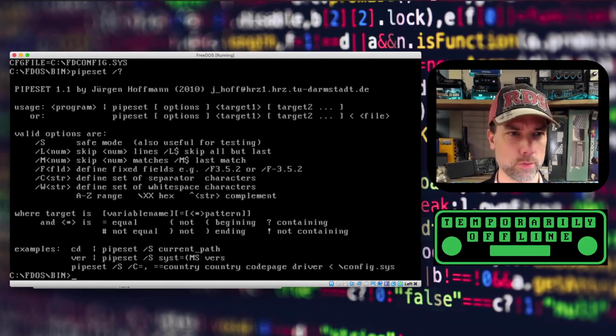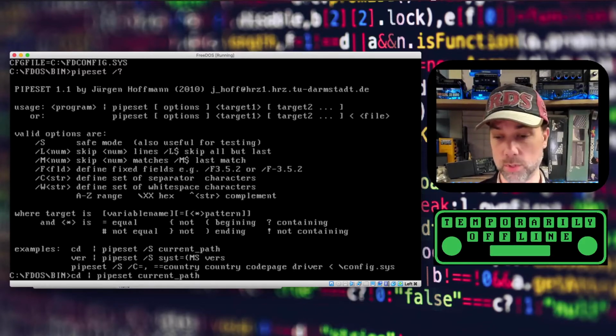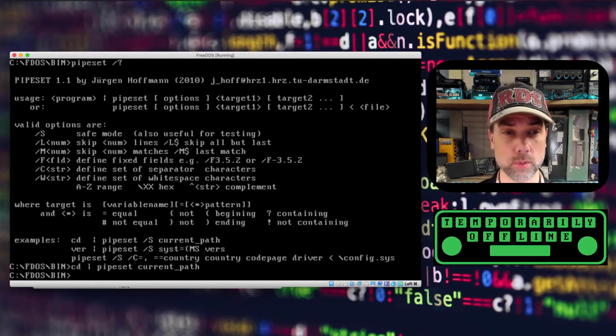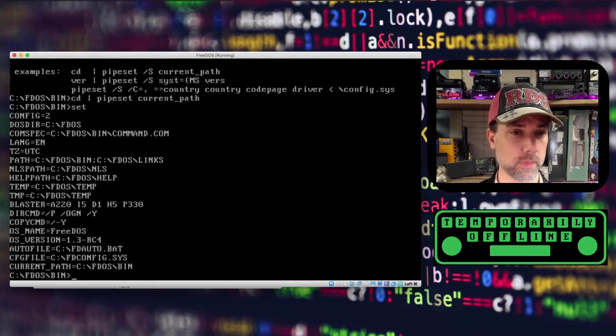Safe mode, also useful for testing. Yep. Define set separator characters, define set of whitespace characters. So this is for text manipulation and then setting things into the environment. So we do this pipe set thing without the /s. And I'm assuming that it's going to make it into an environment variable silently. And it did. Excellent. So you can take the output of commands and put them into environment variables so that you can then manipulate them more with other commands that manipulate environment variables.